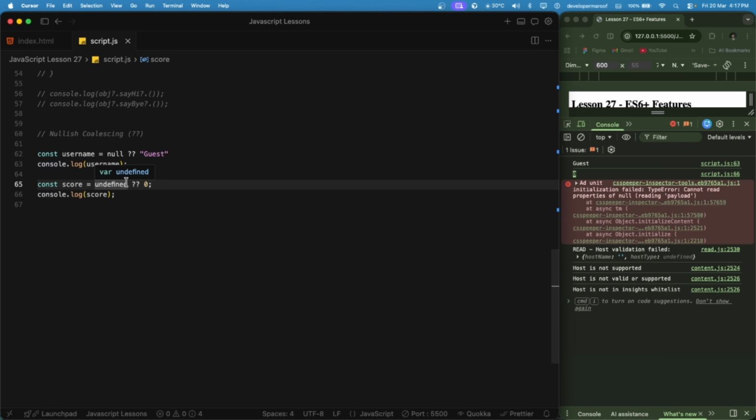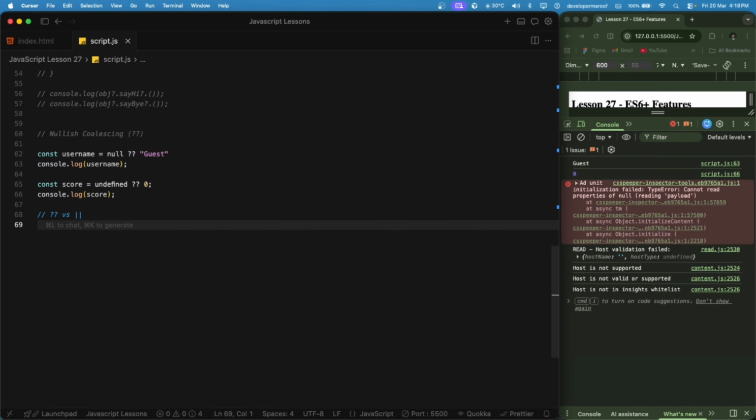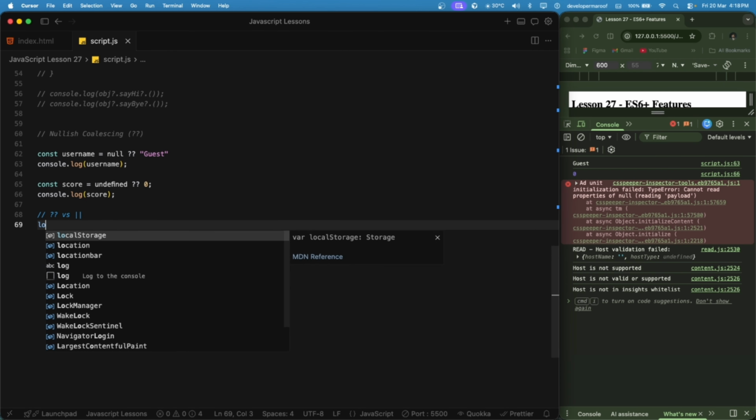So I hope you understood this nullish coalescing, and you have seen somewhere this sign, these 2 pipes. Let me tell you the difference between those. So let's comment nullish coalescing versus two pipes. I think I can explain this inside our console better.